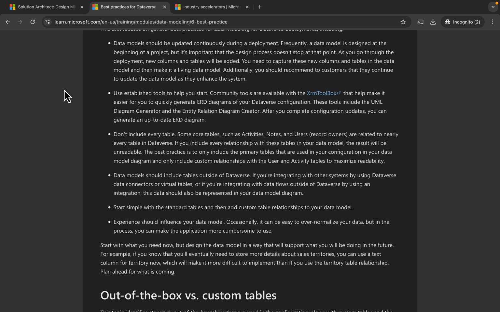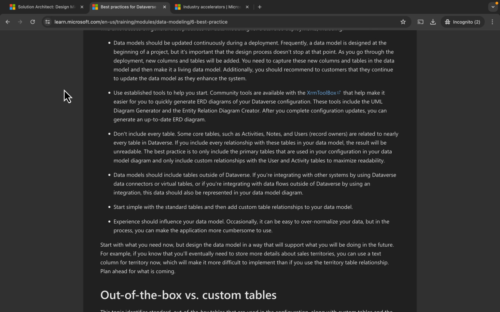Don't include every table. Some core tables, such as activities, notes, and users, record owners, are related to nearly every table in Dataverse. If you include every relationship with these tables in your data model, the result will be unreadable. The best practice is to only include the primary tables that are used in your configuration in your data model diagram, and only include custom relationships with the user and activity tables to maximize readability.